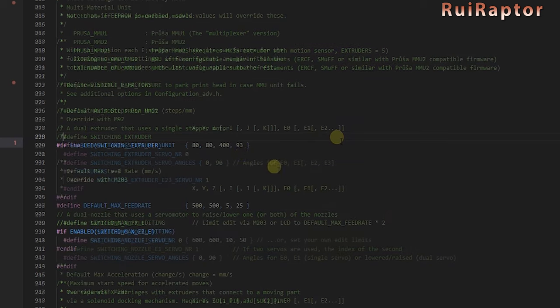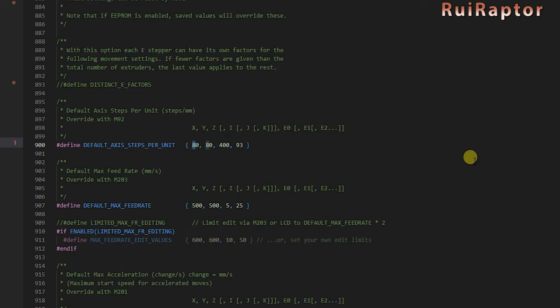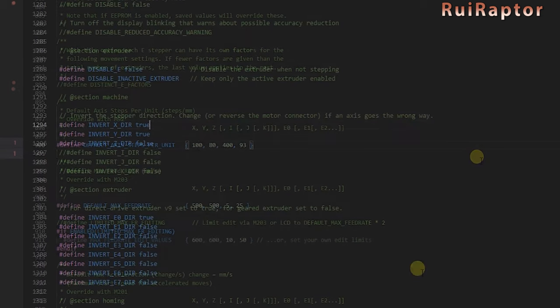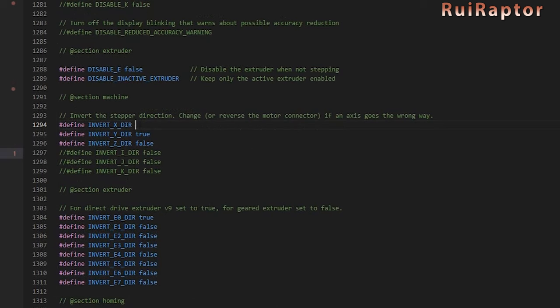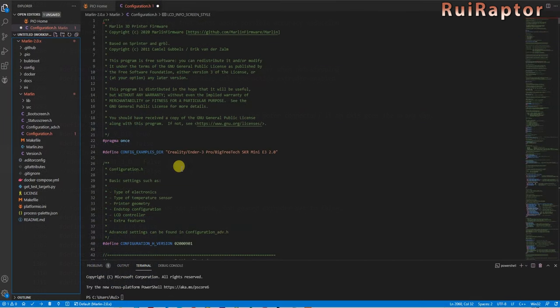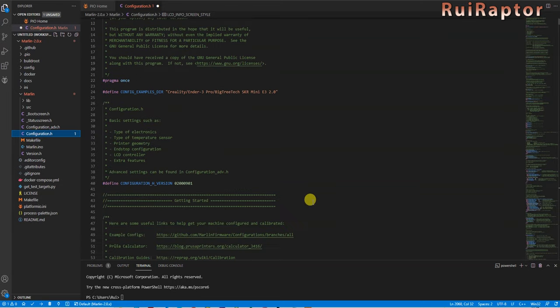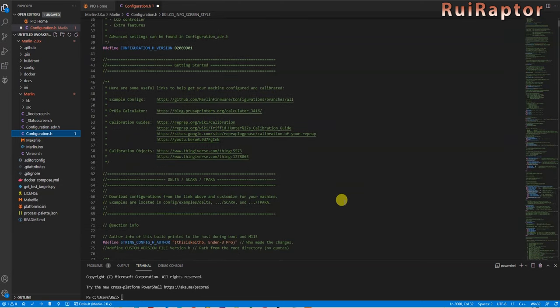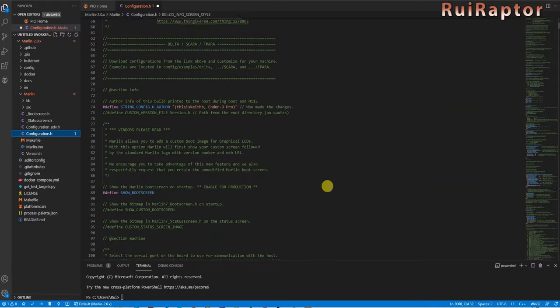Other changes you can do are to modify certain values or change the logic with true or false. Every line is explained, so it will help a lot to start. Okay, let's start with Configuration.h. As you can see, there's already lots of useful information right here.